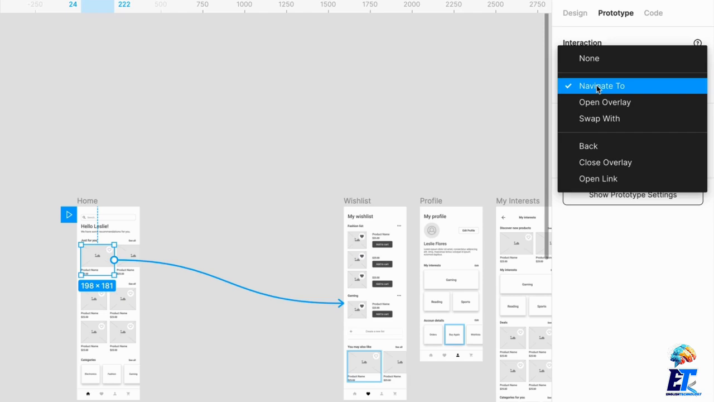Do you want it to navigate to? Do you want it to open an overlay? Do you want to swap with? Do you want to go back, close overlay, open a link? I mean, there's a bunch of different things you can do. So I'm going to demonstrate a couple of them.